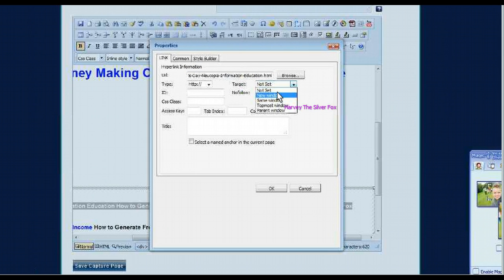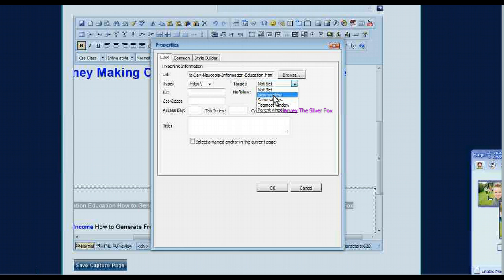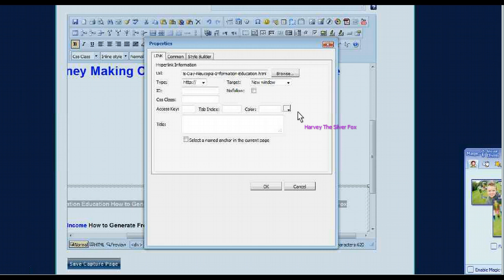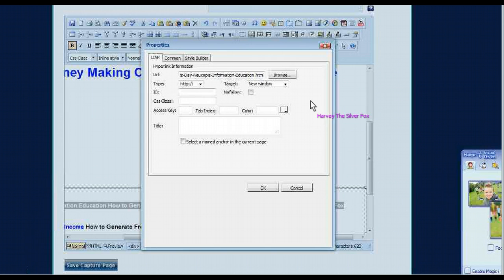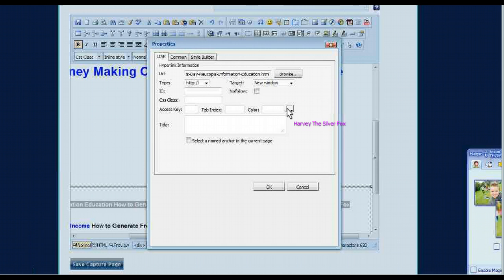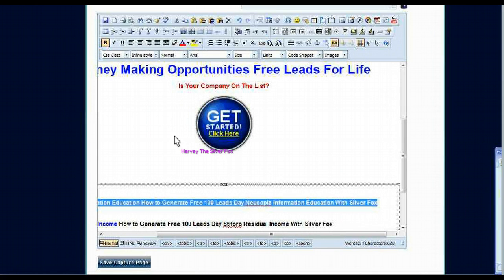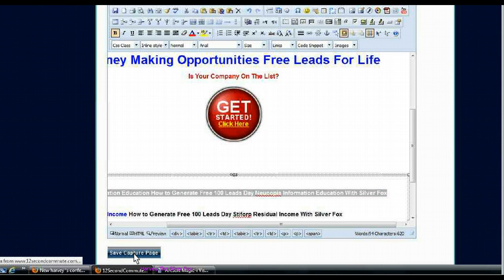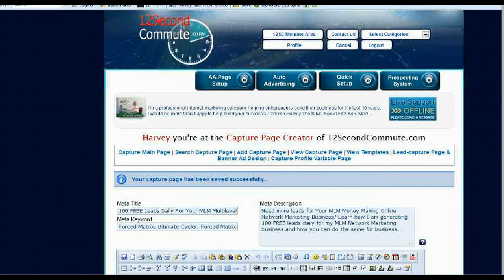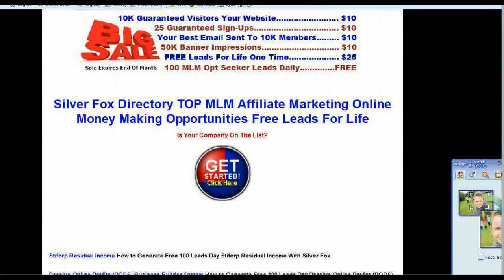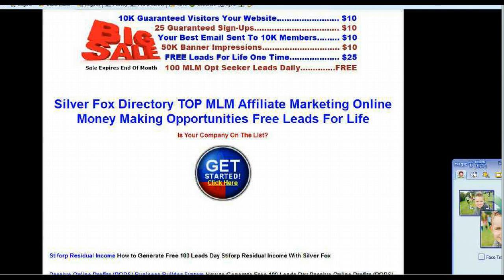Very, very important you have it open in a new window. See what I just did there? New window. Everything that you do out there, make sure it opens in a new window. So make sure that you select that option. New window. Hit OK. Save. Refresh. Remember, you have to refresh after you save the programming.